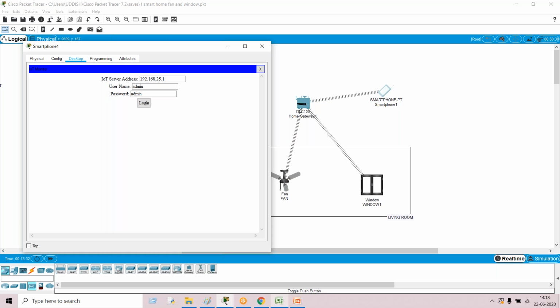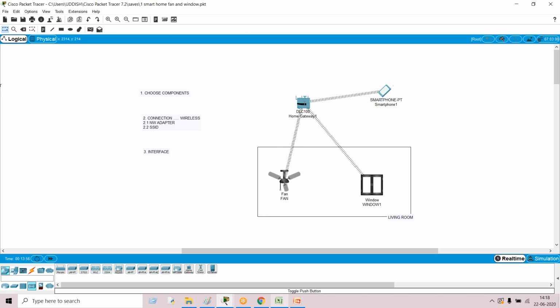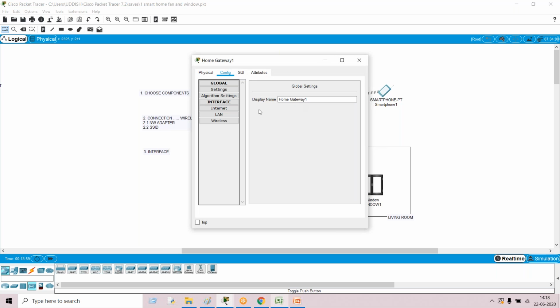Okay, so when I click on the IoT monitor, a new tab will open. In this tab, we need to give the IP address of our home gateway. As we are using it, the communication has already been established, so there is no need to verify any IP addresses. The IP address will come by default, but if we still want to verify, click on the home gateway and go to LAN.